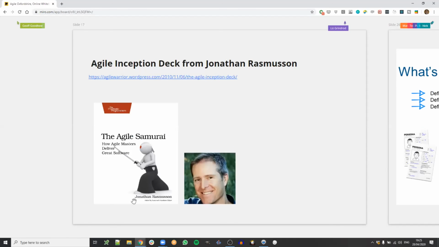And really here I'm stealing from this guy, Jonathan Rasmussen, a Danish guy, I believe, and he wrote this book, The Agile Samurai. It's a quite good little introduction book to Agile, really. But he also wrote this Agile Inception deck. That's where I got the name from, which is a really good little slide deck, which I've got my own kind of version of now. And so I'm going to just walk through it a little bit.